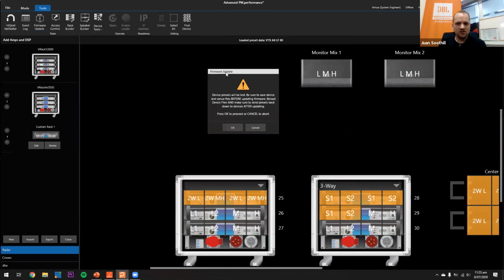If we go to the firmware update, very important section here as well. A little warning box will appear once you hit the firmware update, and it says device presets will be lost. Be sure to save device and venue files before updating firmware. Reload device files and make sure to send presets back down to the device after updating. So it basically says that once you've done a firmware update, just go and reload your settings to the amplifiers again.